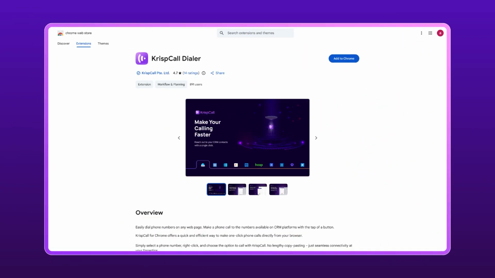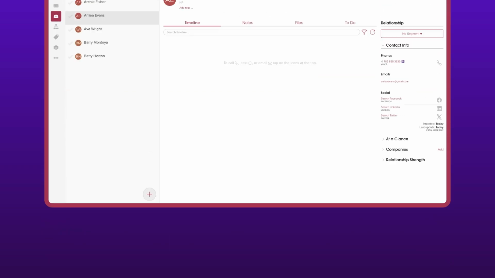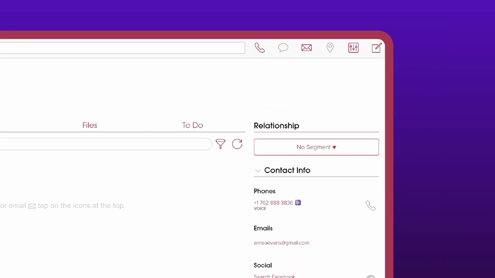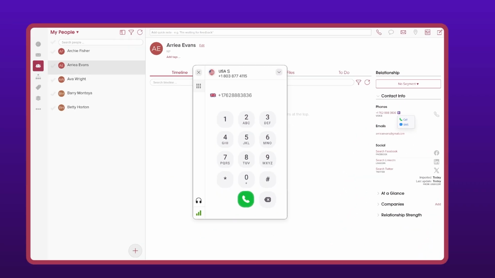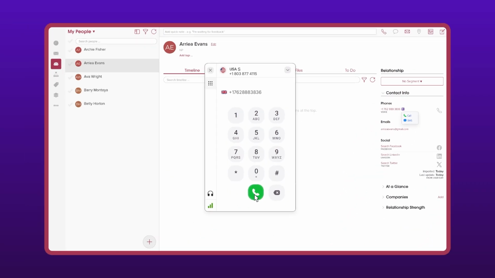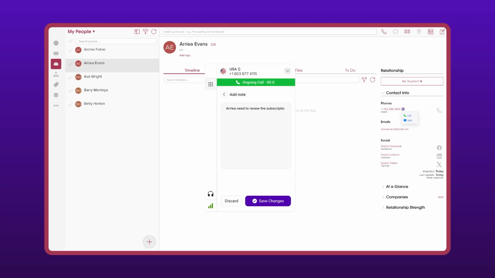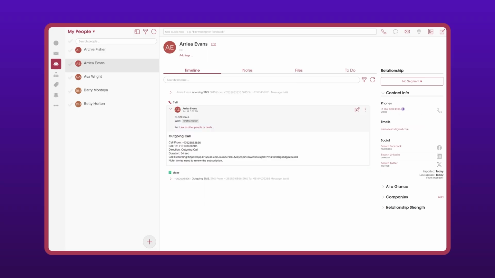But first, install the CrispCall dialer extension on your browser to make calls and send SMS inside Cloze. Then, beside a number, click on the CrispCall icon and simply choose the call option. As the dialer opens, talk to them without leaving the CRM. During calls, even add notes to remember the key details in the conversation. And the notes sync along with call logs and their recordings under specific contacts within Cloze.